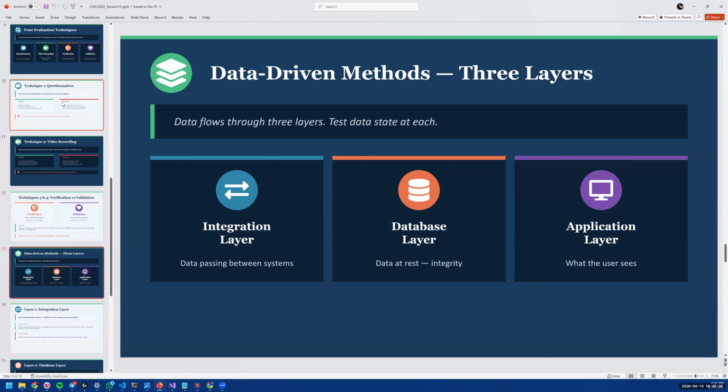Right, okay. So now we're at integration layers. Wait, did I lose myself? Hold on. Oh, okay, my mistake.